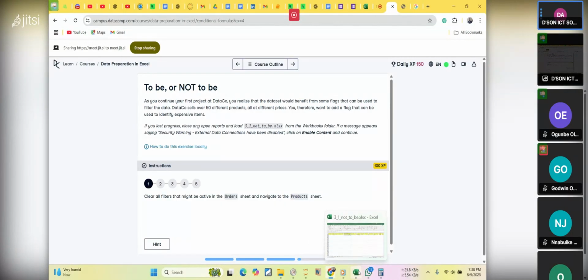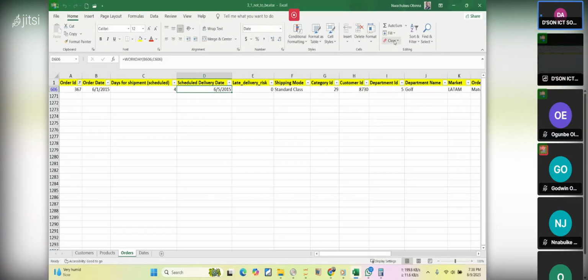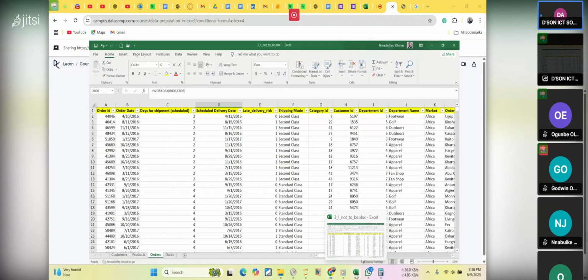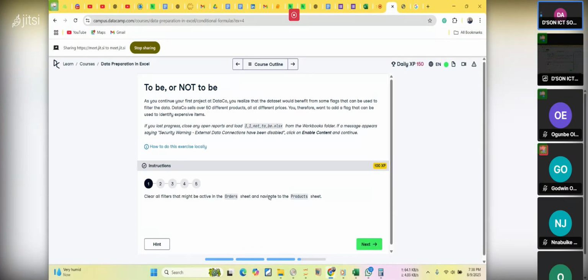For me to clear it now, I just need to come to filter here, click the drop down arrow, and click clear, and I'll remove the filter so the whole data set is now showing. Next, we should go to product sheets.